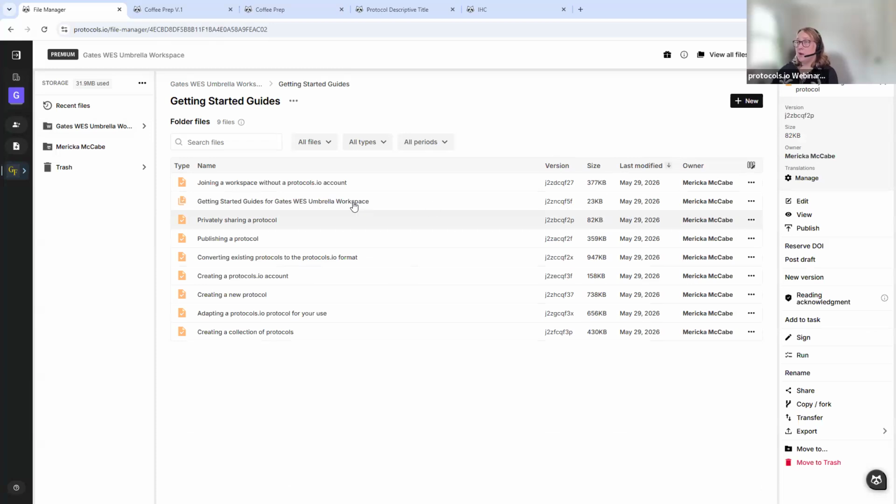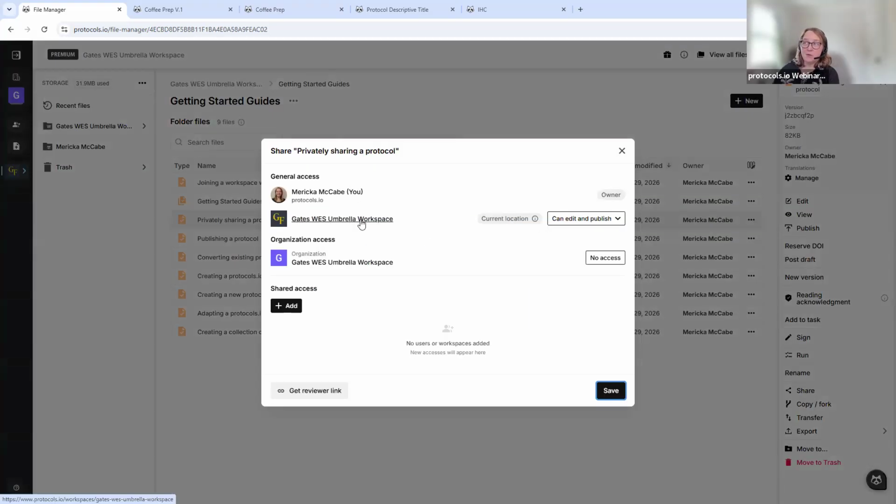And one other note: if you are creating your protocols in the Gates workspace, you might want to check the access settings of your personal protocols. So in this case, if I click the protocol and I click share, I can see that anyone in the Gates workspace can edit and publish my protocols. You might want to change that to edit only, because you don't want others to be able to publish your protocol. You might also want to change that to view. That would mean that any of you can view that protocol, but you can't actually edit or publish the protocol.